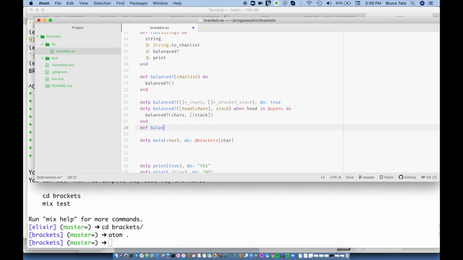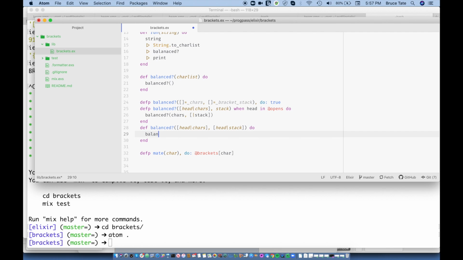So what happens if we have a head and the rest of the characters, and we find the matching one? If it's not in the opens, then we're going to assume the character is one of the closing characters. The only closing character that's going to make me balanced is the one I added to the stack. And this is going to be the stack. All I have to do is check to see if the rest is balanced. Oh, and I didn't finish this one up here, did I? That is the mate of the head attached to the rest of the stack.